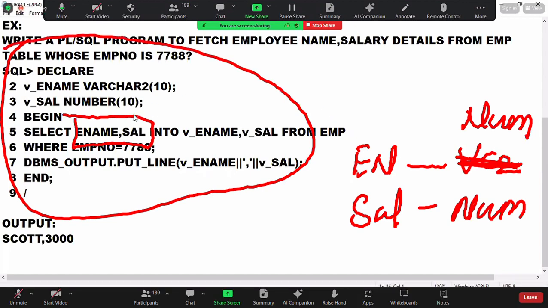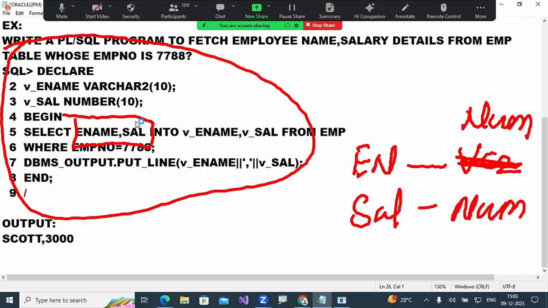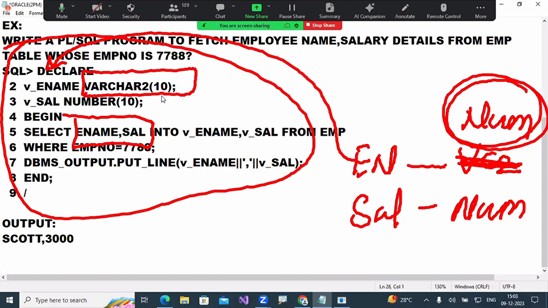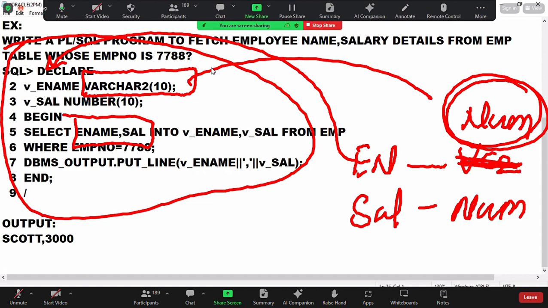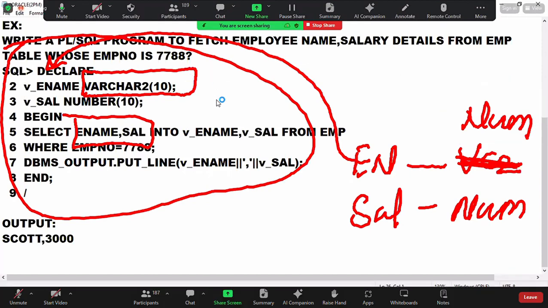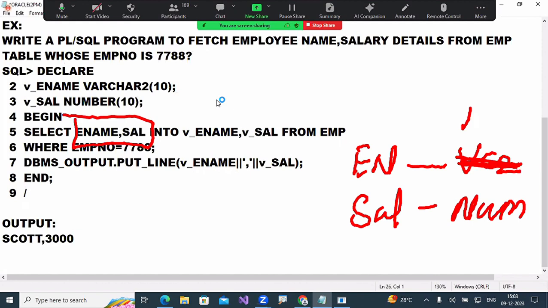If the data type of a column is changed in your table structure, this program will not execute. It shows an error. What is the error? A conversion type error. Why the error? Because for this column variable, ename, which data type did you declare? Varchar. But in your table structure, it is number. Varchar and number, data types matching or not matching? Not matching. It means your program will not execute.